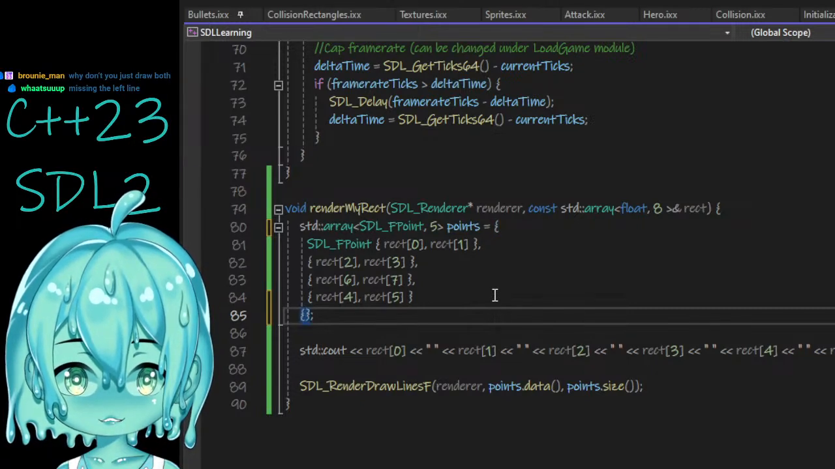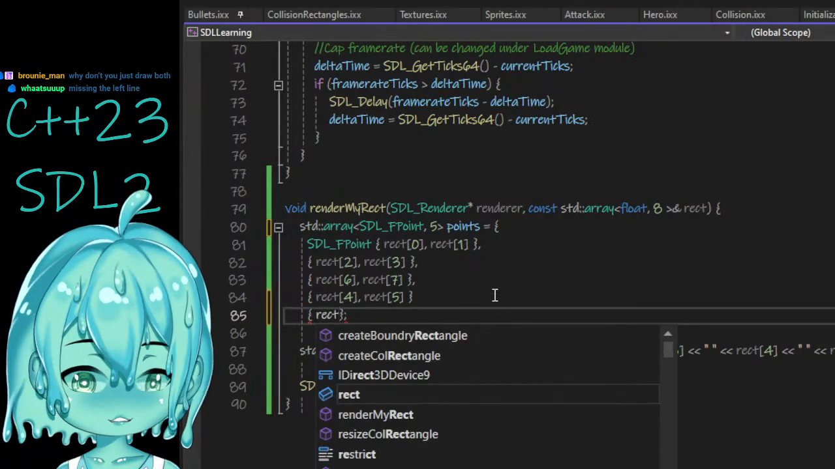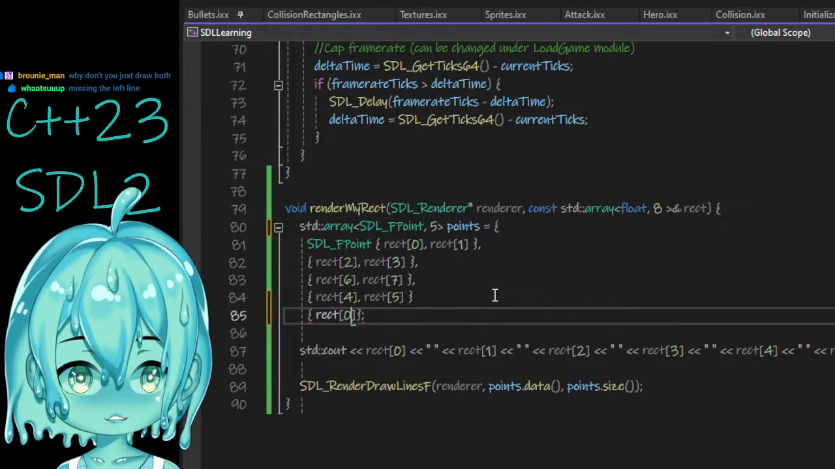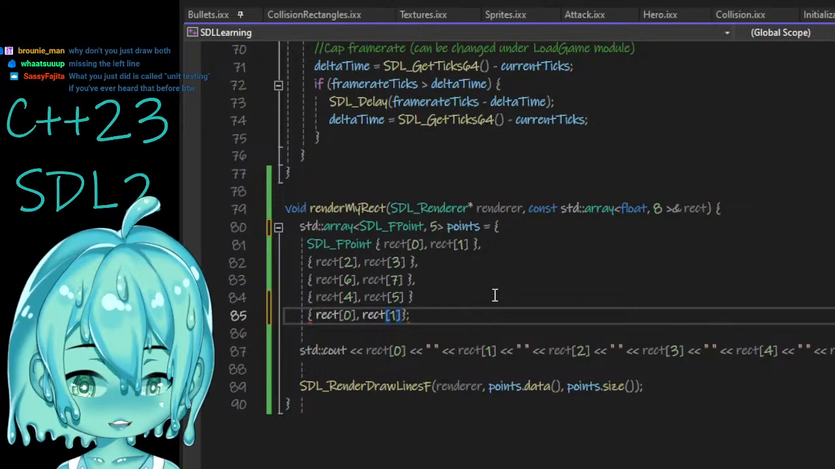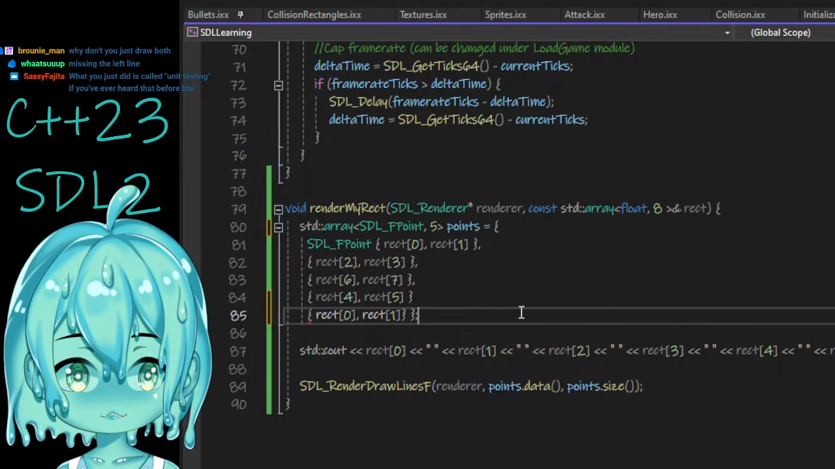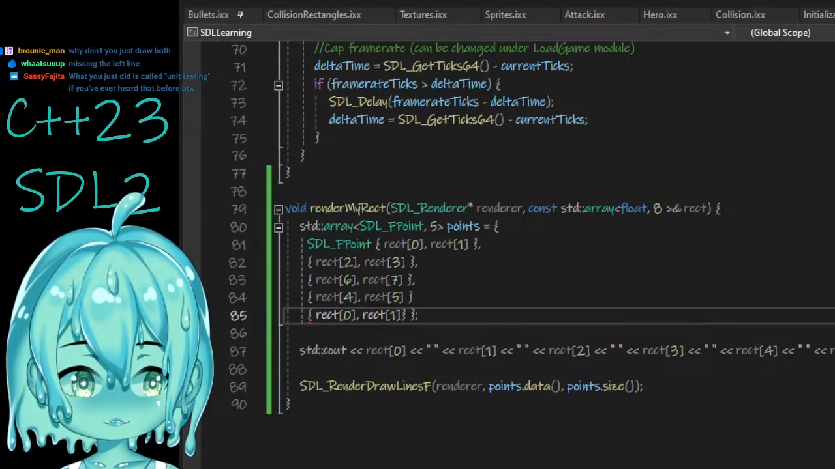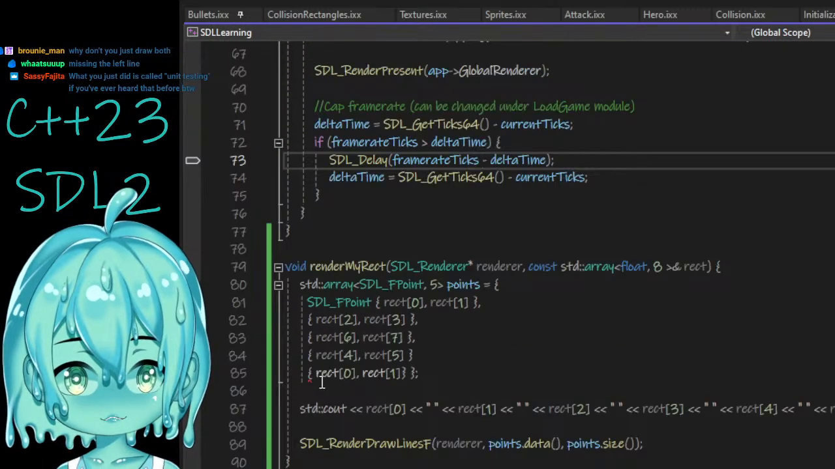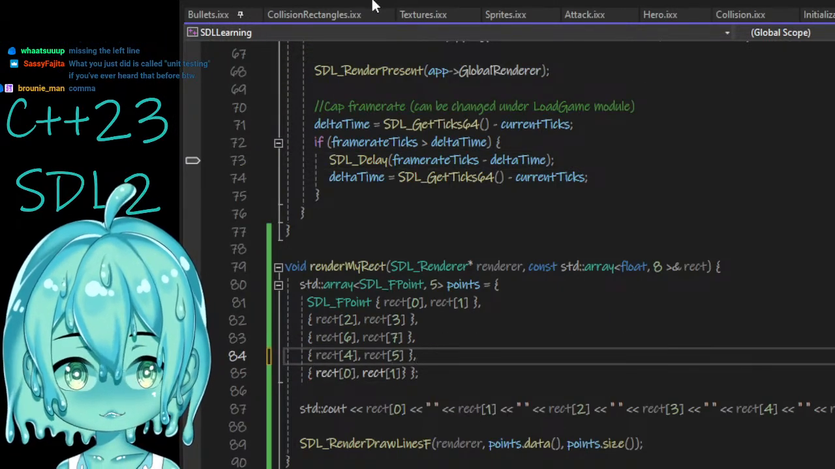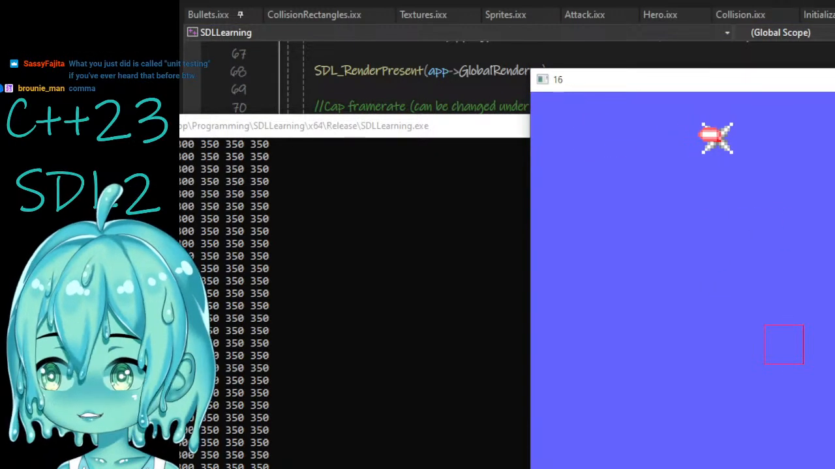Why do you have 2 spaces? Okay, wow. So now we have rect 0, rect 1, and that should finish off the loop. What? Oh, comma. Sorry. There we go. Now we have the full rectangle.